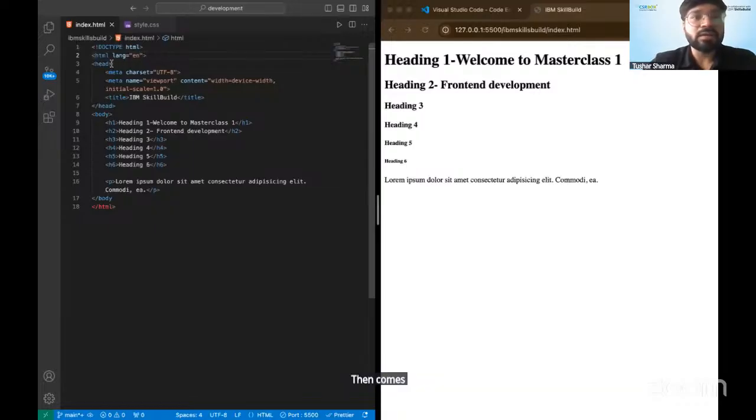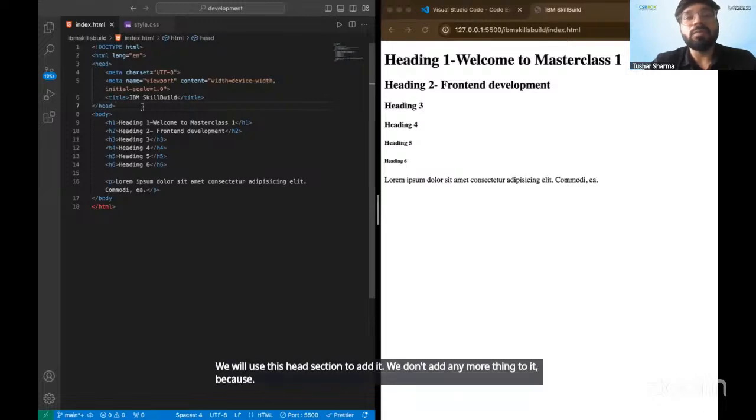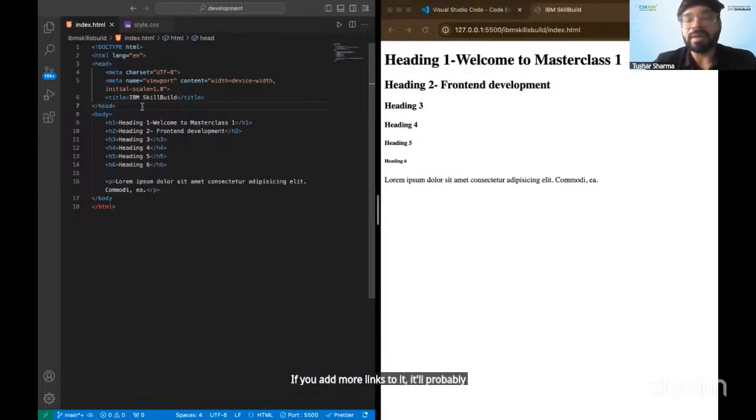Then comes the head part. In the head part, we use meta charset, meta name, title, and when we link CSS, we will use this head section to add it. We don't add any more things to it, because if you add more links to it, it'll probably slow your web page down. So there is a best practice not to add more things to the header section of your website. Then comes the body section. It is where we actually code. We type all our headings, paragraph, attributes. We can add images, provide div, span, everything, right? Which we will cover later on.